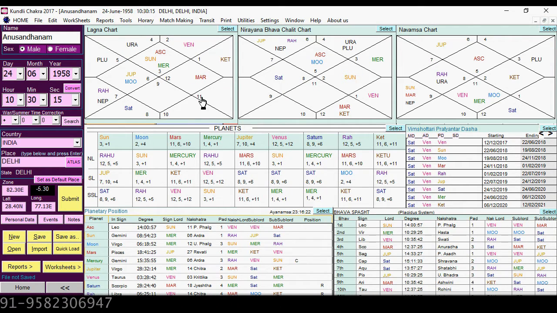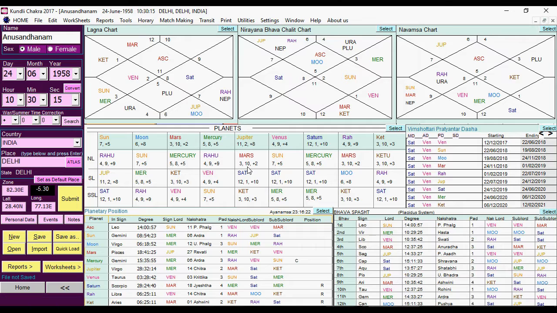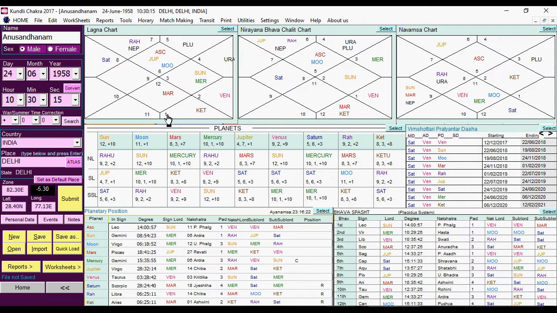It is a very helpful tool and worksheet if you want to study different houses and different significations. Even if you are teaching your students at an institution, you can teach them very easily. Here you click, your chart gets rotated and the significations also change accordingly, and you can easily train your students, the astrologers, or anyone you are teaching. To reset it back, you have to click on this Lagna chart again and it will reset.